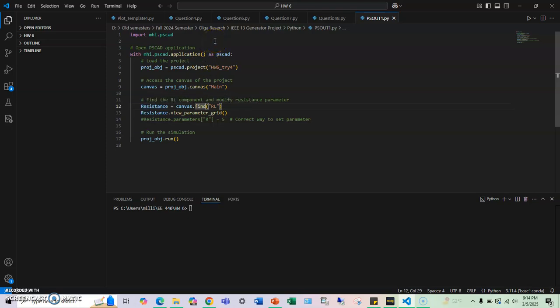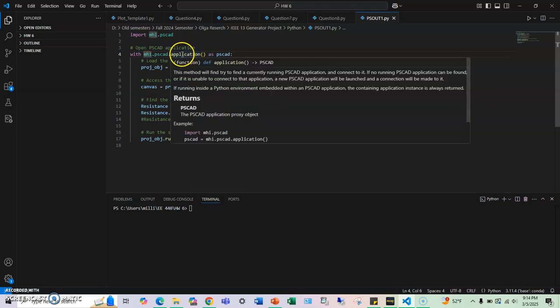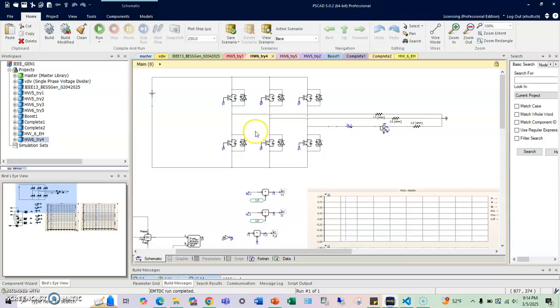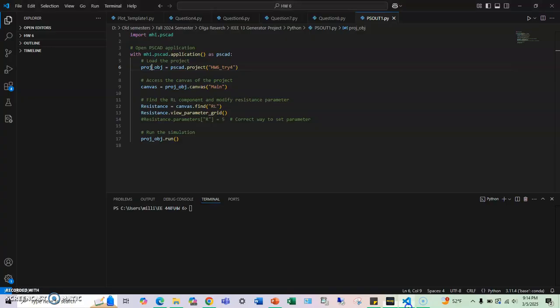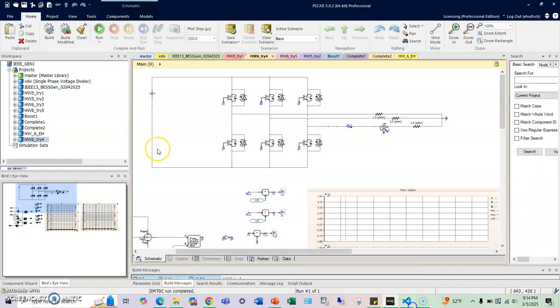This first script is just going to import whatever you have for the library, and of course, open the application. If we go to PSCAD, see how in my environment I have all of these projects open. On all of these projects, this is everything that I have. So if we go back to Python, I want to use the pscad.project and then the name of my project. Let's say it's this one.